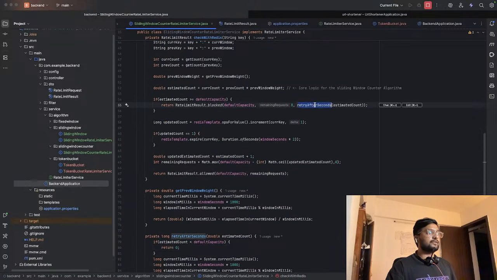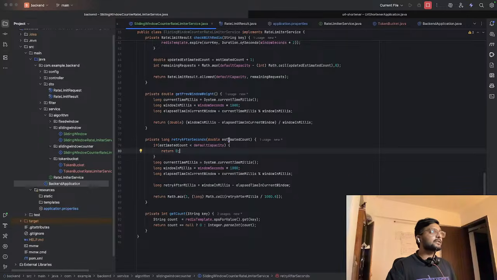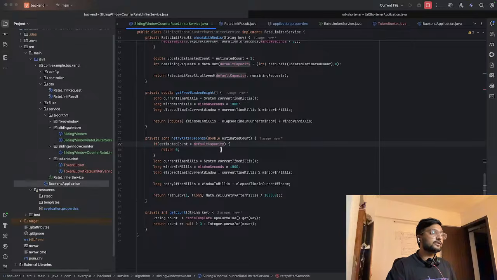Okay. Here there was retry after seconds, let me explain this. I am passing the estimated count to this. If the estimated count is less than 0, there is no point, return 0 directly. It is retry after how many seconds, like after how many seconds if you retry you will get an allowed request. Window millis minus the elapsed time so far, and then we apply math ceiling, meaning we are rounding that off, and if it is less than 0 then we send 0.